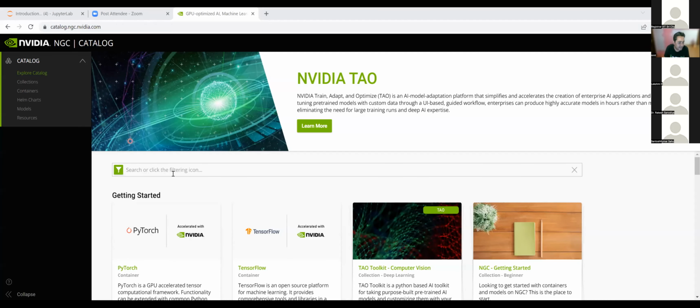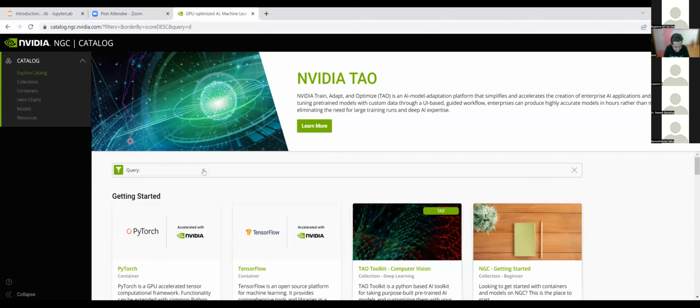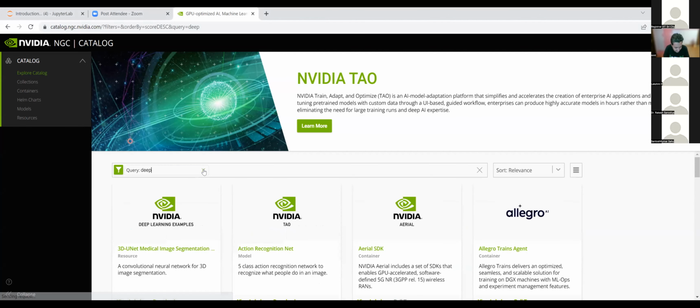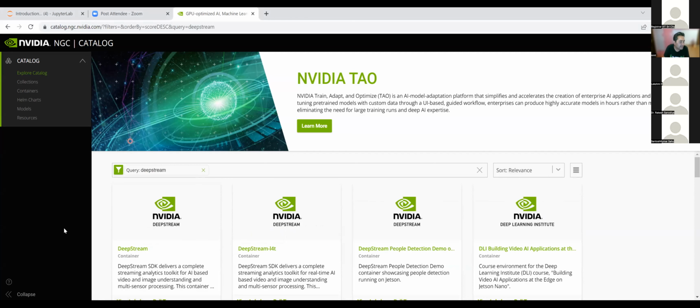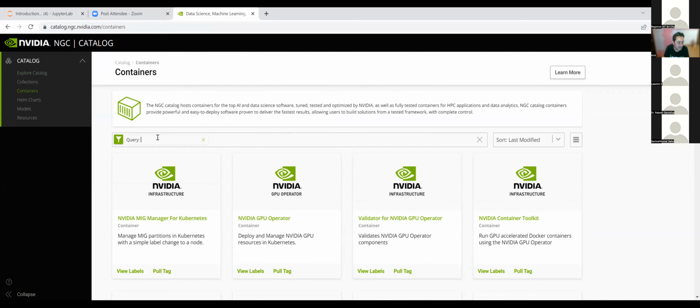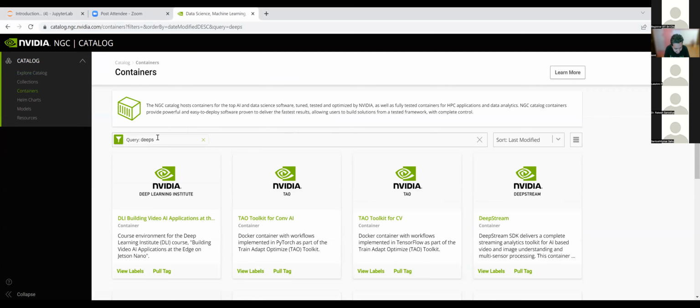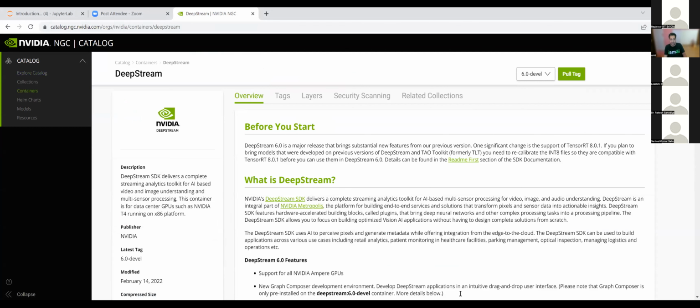Can you see this NGC container page, right? So here, let's say I search for DeepStream. In this NGC container, it's free, so you can make an account. Let's go to the container, DeepStream. See, this is the DeepStream container which I'm running, right?